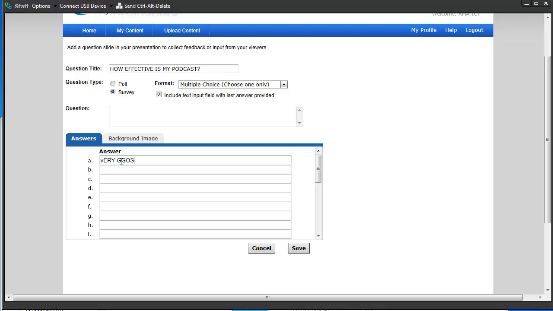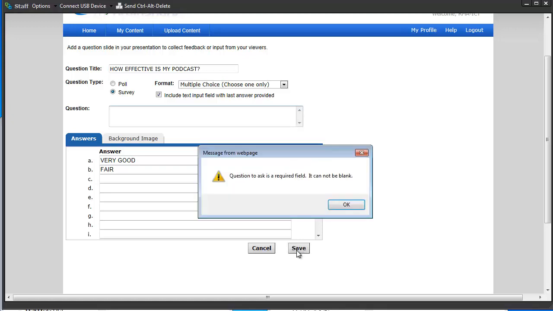very good or fair. Anything you really want. So what my users will do, have these options. When you are done, you click on save, and they will have access.